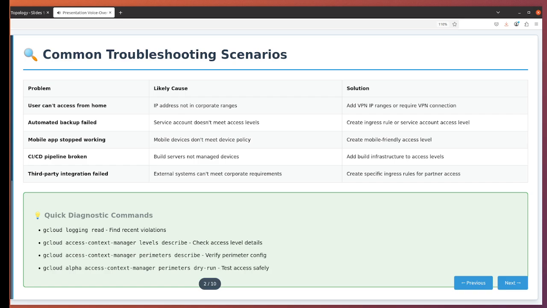The third-party integration failed scenario occurs when external partners or vendors need access to specific resources. These systems obviously can't meet your corporate device requirements, and they're accessing from external IP addresses. The solution involves carefully crafted ingress rules that allow specific external service accounts to access specific resources while maintaining overall security. For each scenario, I've included the diagnostic steps to identify the root cause and the specific commands to implement the solution. The key is systematic debugging. Don't guess at solutions. Use the logging and diagnostic tools to understand exactly why access is being blocked.